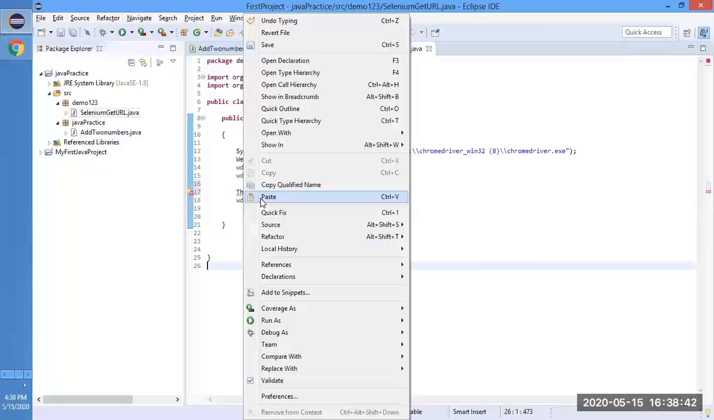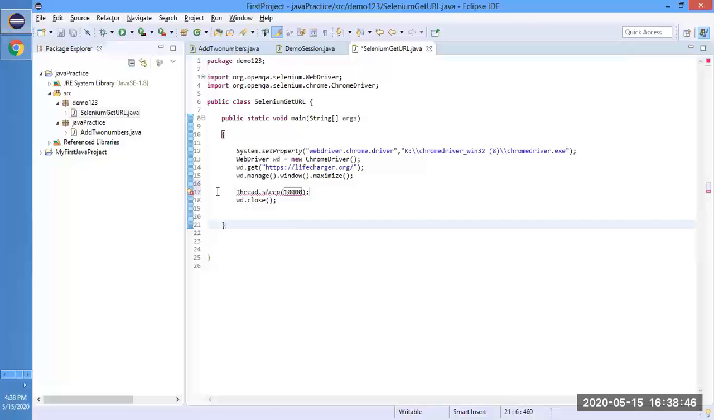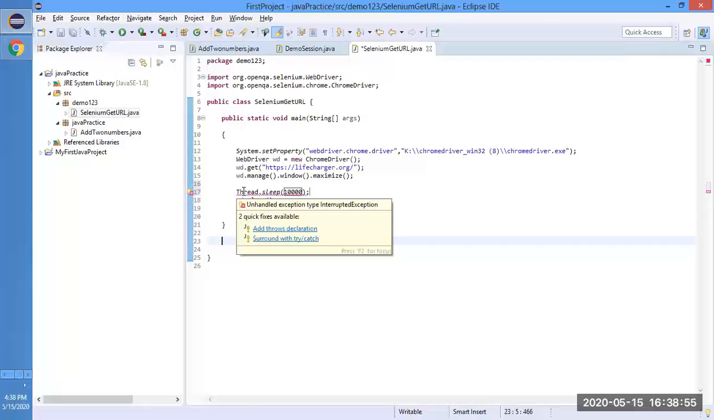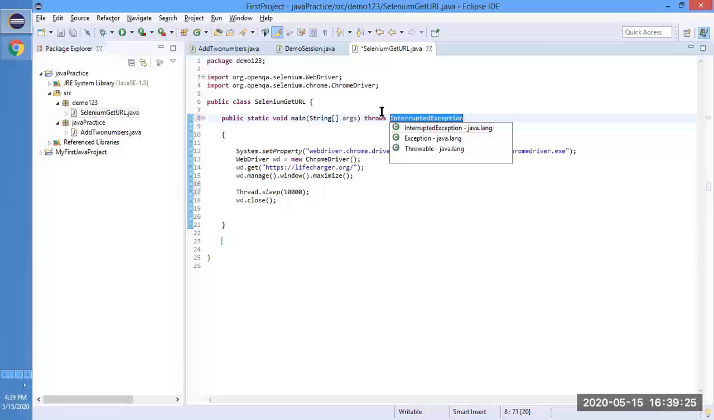It is showing some error, and first of all, I want to explain one thing: if this red line occurs, it means that it's showing some error. And what is the error? If you mouse over it, it will clearly tell: unhandled exception type InterruptedException. So basically the Thread.sleep function always throws some exception. Now the question will arise, what are exceptions, what are the errors? When we discuss the Java session, I will explain each and everything, what an exception is and how we can get rid of this. As of now, you can click on this add throws declaration, so it will declare after the main method in this way.